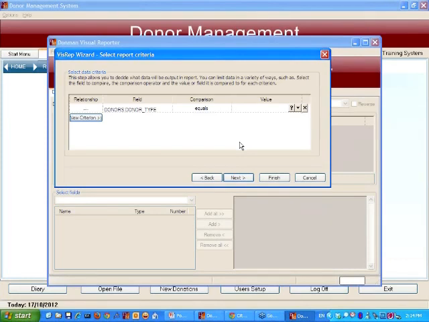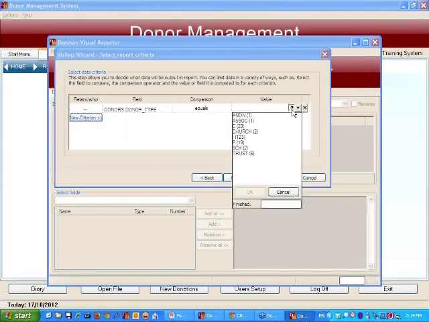So I could type a capital I there as such, and that could be my criteria. Now that works fine. However, sometimes where you've got codes and you're not really sure what they are, sometimes it's helpful to be able to get a list of those codes. In this case, you will see at the end, we've got a question mark.